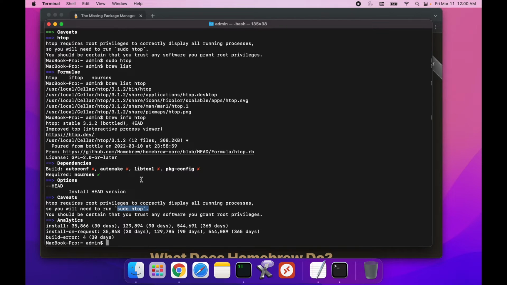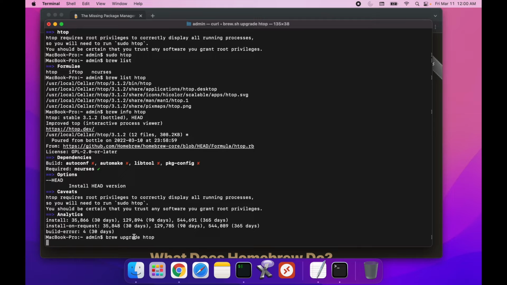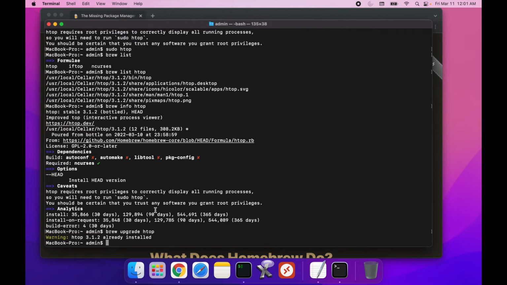And the next command I want to show you is brew upgrade, and then if you do the name of the package, this will go and get the latest version of the package. In our case, it won't do anything since we just installed it and we already have the latest version. Then you can do brew update.